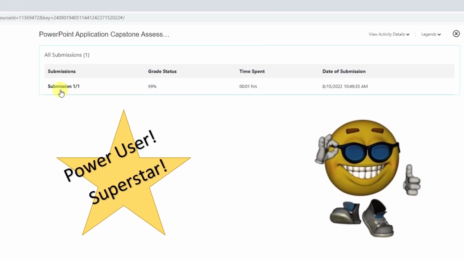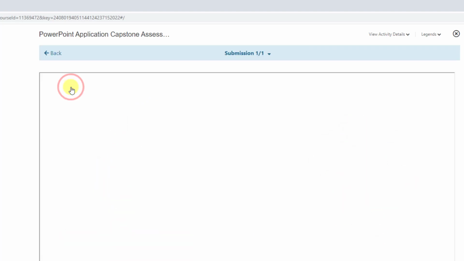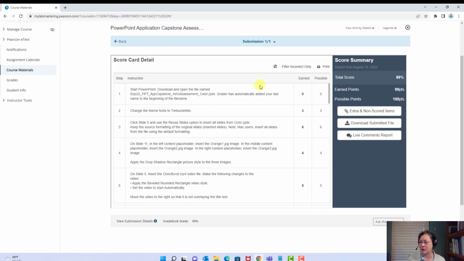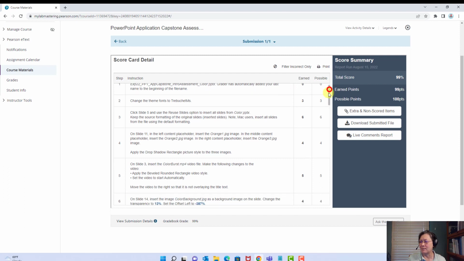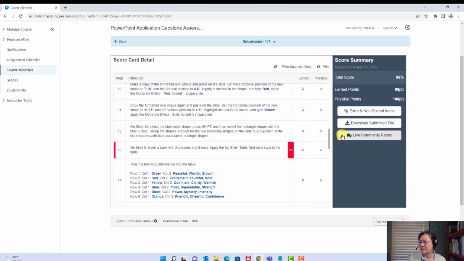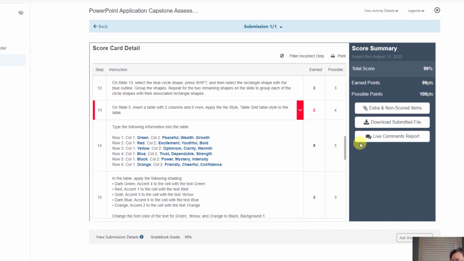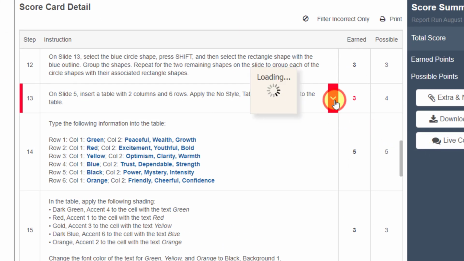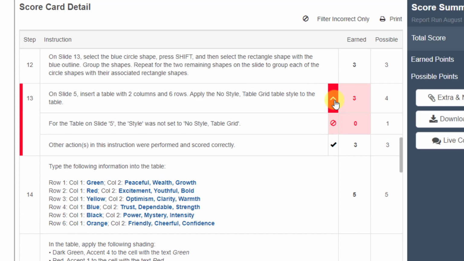99. Oh, that is salt in the wound. 99%. I'm going to click that. That is so close. What did I mess up? Something on slide 5 with my table. My table style was not set to no style table grid. I know that we did that, so I'm probably going to report this to the publisher to make sure they investigate that. I vividly remember talking about that.